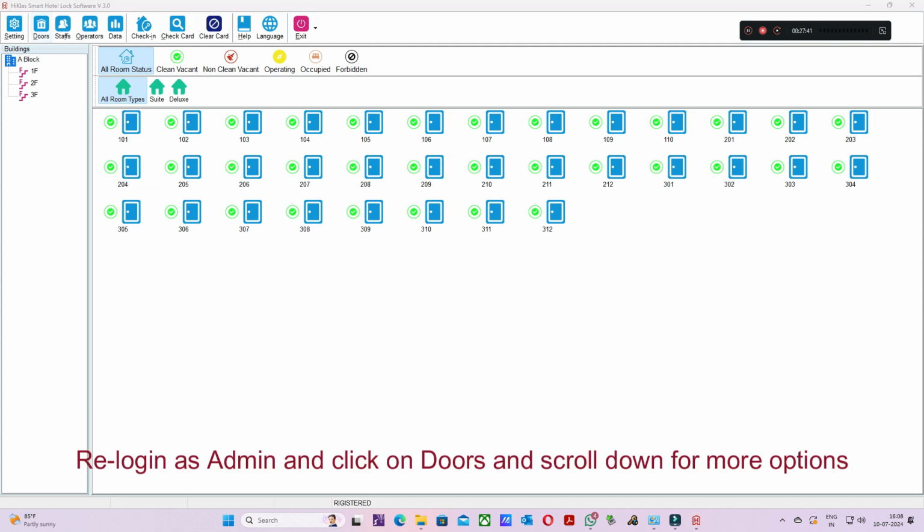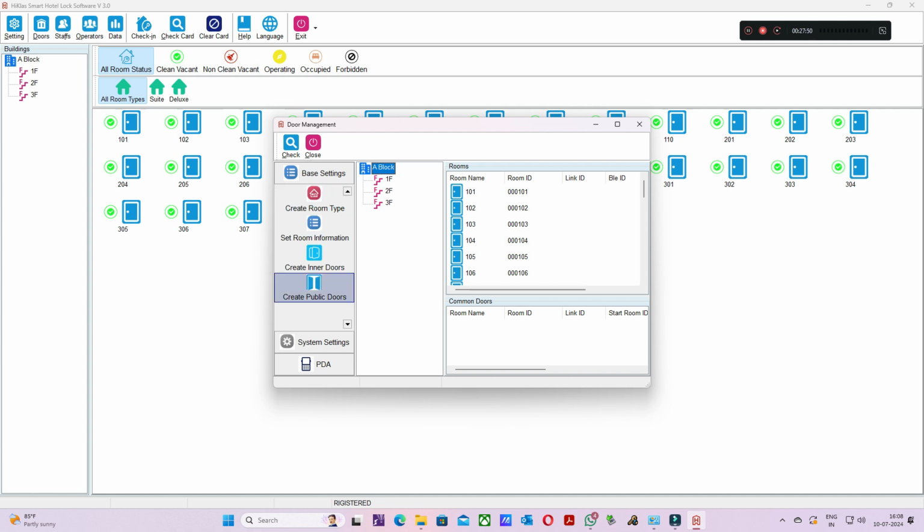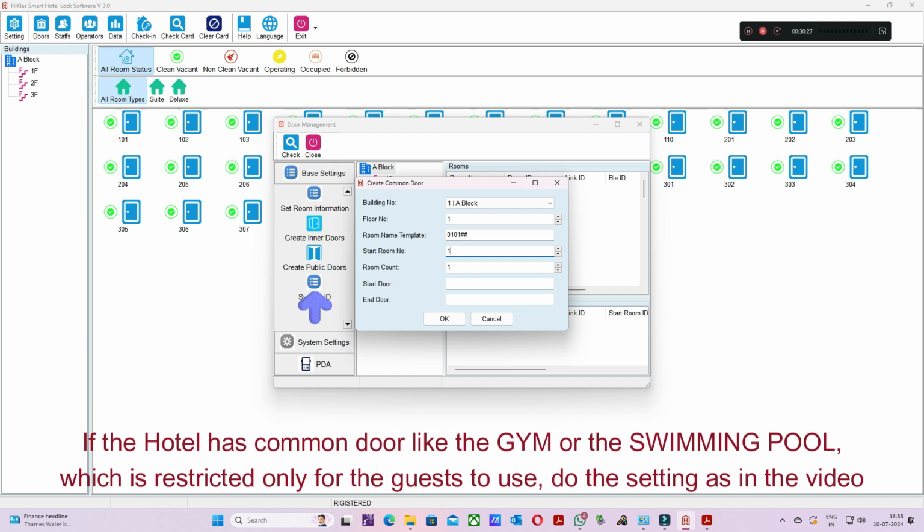Re-log in as admin and click on Doors and scroll down for more options. If the hotel has a common door like the gym or the swimming pool, which is restricted only for the guests to use, do the setting as in the video.